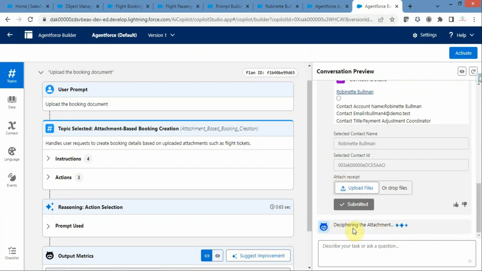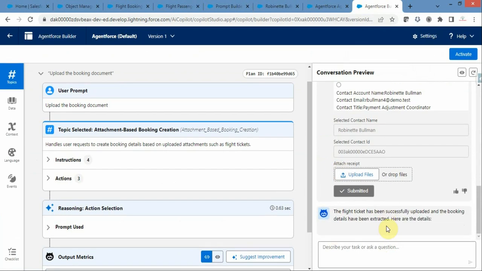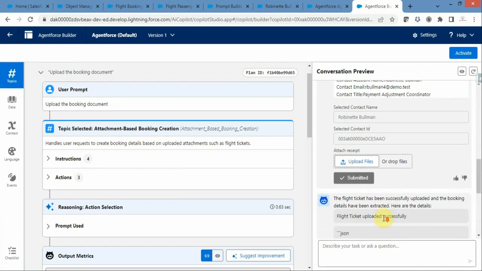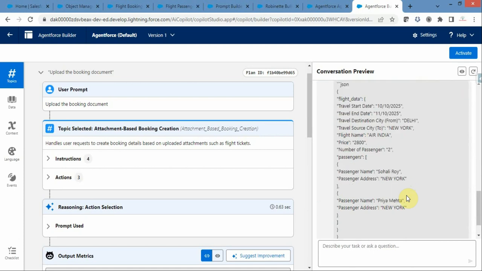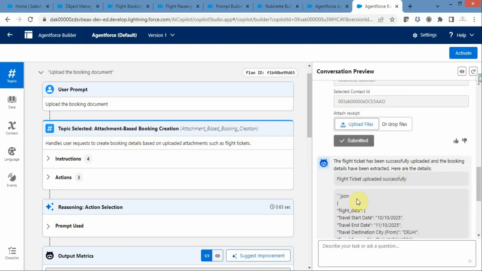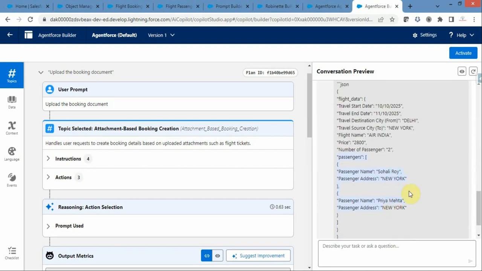So deciphering the attachment, that is what it is showing. Okay, so it is showing us the JSON. As I have used that show in conversation, it is showing me the format, right? This is the flight data, this is all the details, and this is the passenger name. So our prompt builder is working perfectly fine. It is getting the details from here and deciphering it.